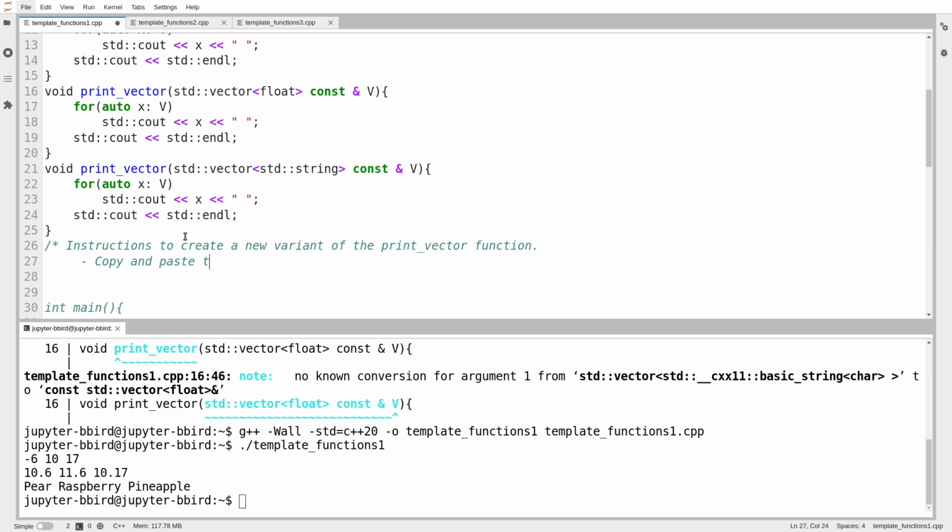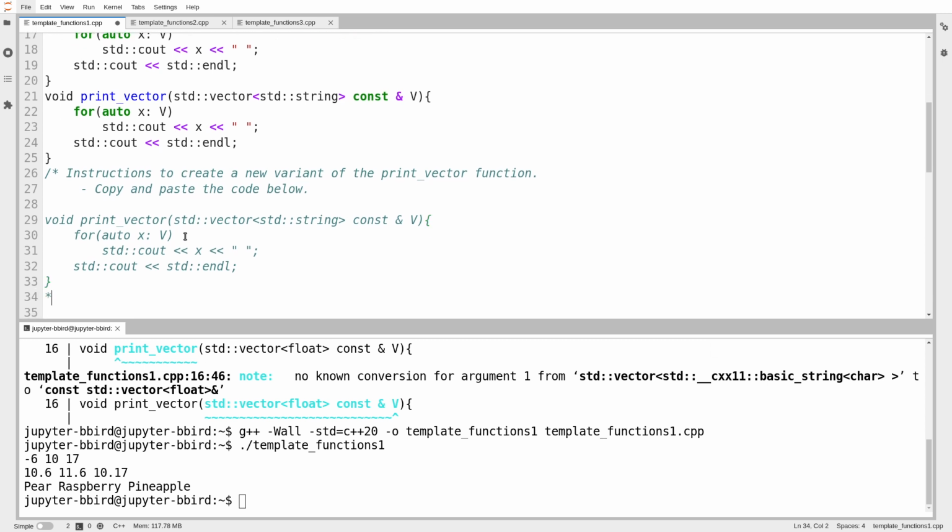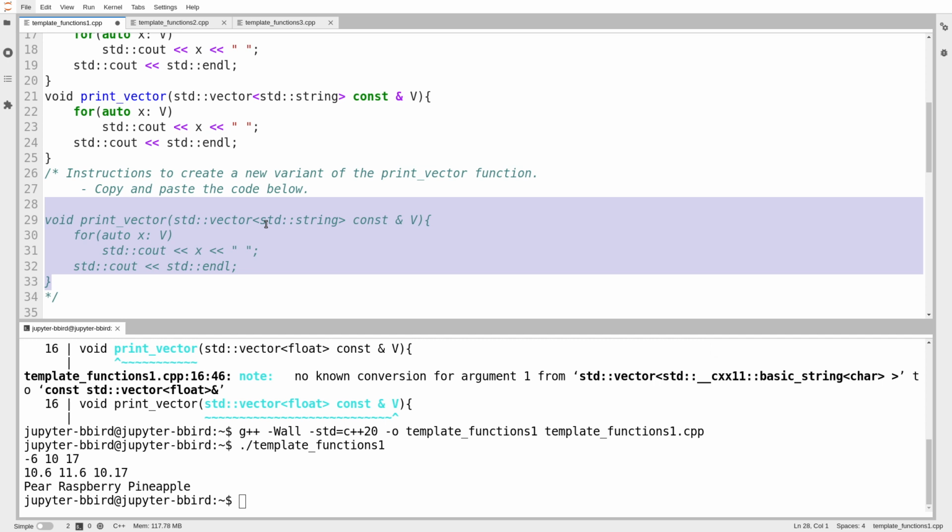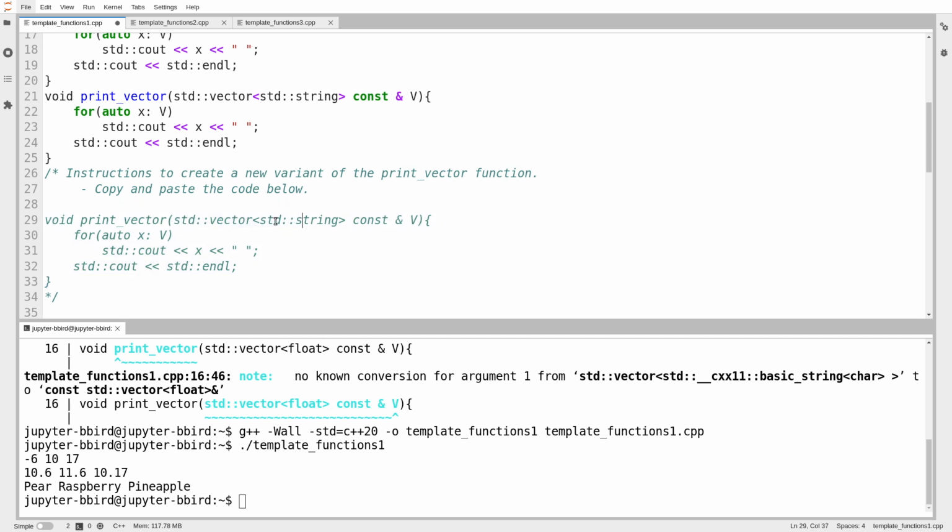Copy and paste the code below. And then I will paste some code here. So here is my basic print vector function. But I want to make it so somebody could make a print vector function for any type they want, not just a vector of strings or a vector of ints or a vector of floats. So I will leave them some instructions.